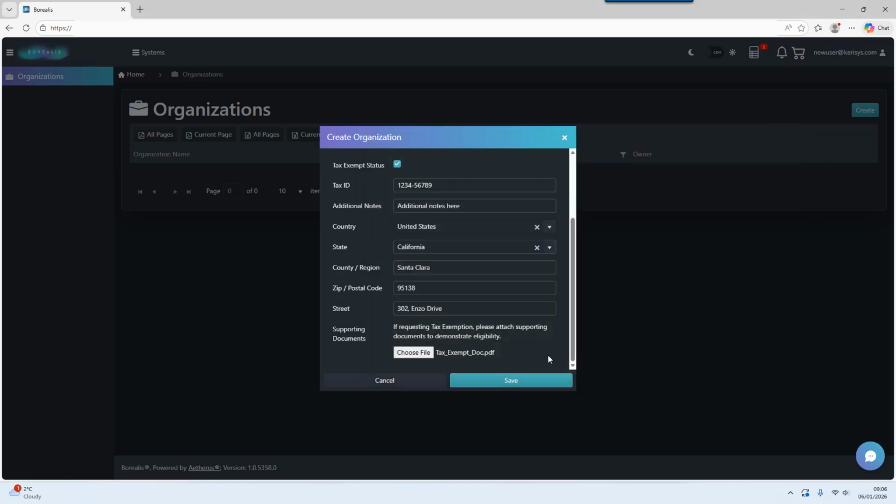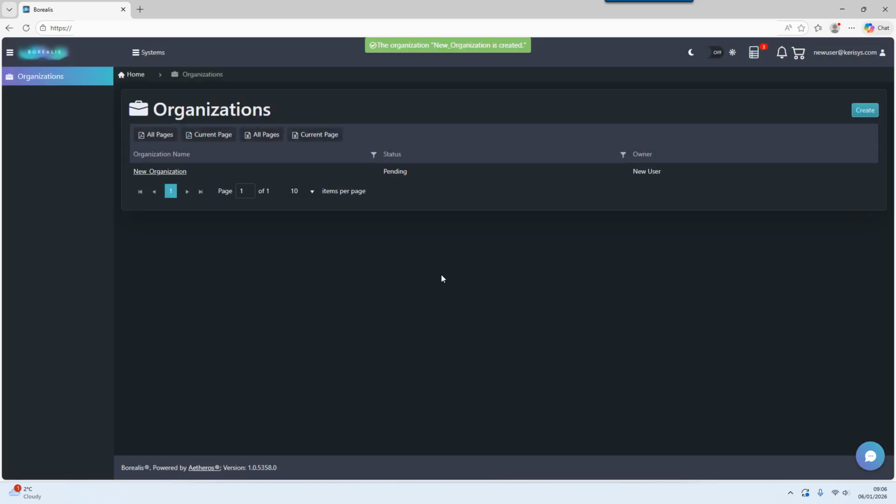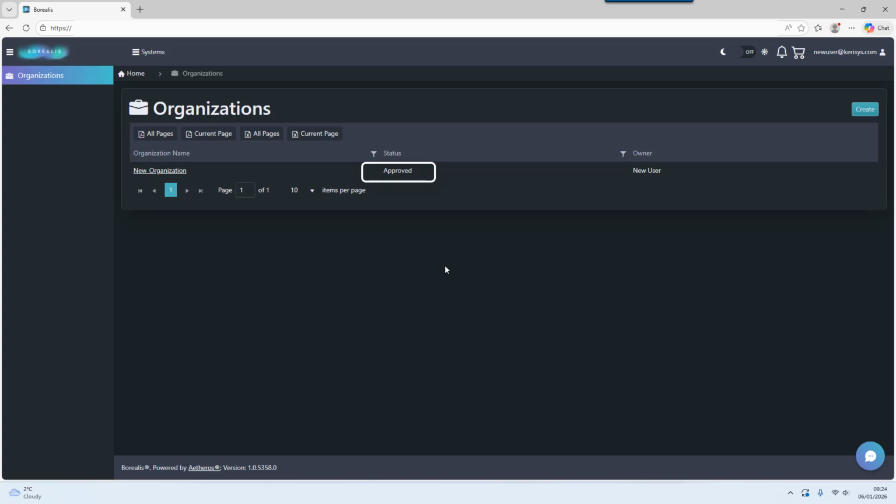Click the Save button. After the new organization information has been submitted, it can take up to 1 business day for the organization to be approved. Until then, the status will show as pending. Important note: you should not attempt to create a new system until the organization status shows as approved. Once approved, the organization owner will be able to edit the organization, add organization users, and create a new Borealis system.